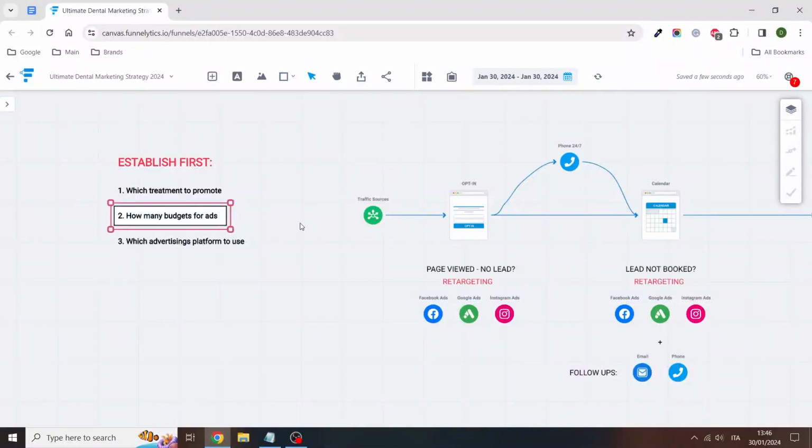So, now that we have chosen the treatment to promote and the budget we can spend on advertising, based on that, we'll choose which traffic sources we can use to launch our advertising campaigns. Those campaigns will redirect the potential patients who saw your ad to an opt-in page. Let me spend just a few words about that opt-in page.